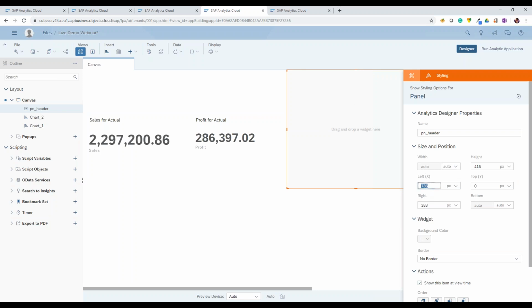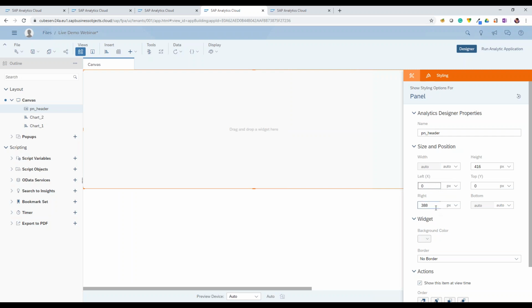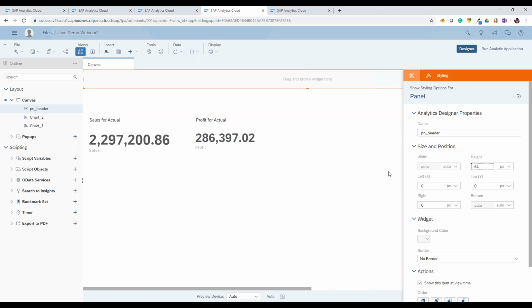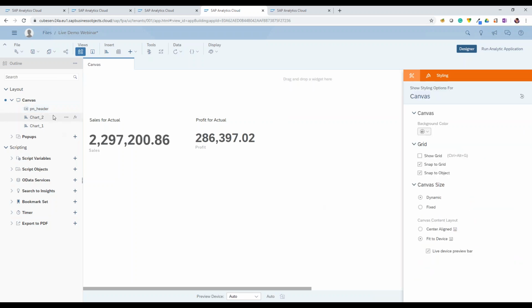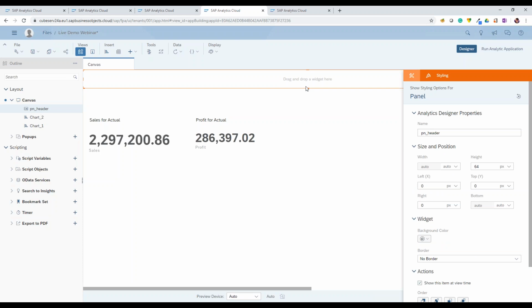I want to set left margin to 0 and the right margin to 0 as well, so that it takes all the place. And then I will set the height to 64, so that our first area is our header area. I'll go ahead and change the background of this panel to white so that it looks nicer or according to my requirement. Now we have defined our header area.